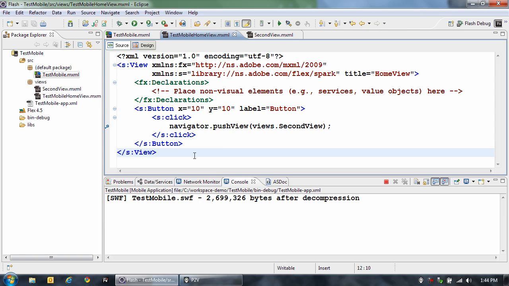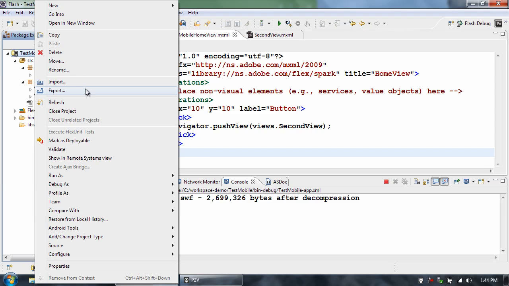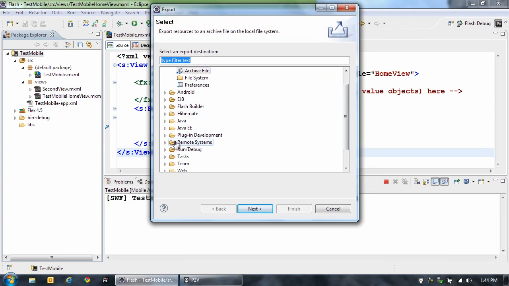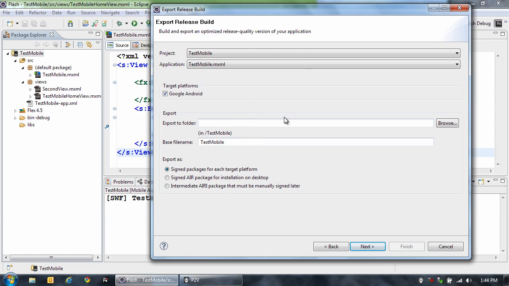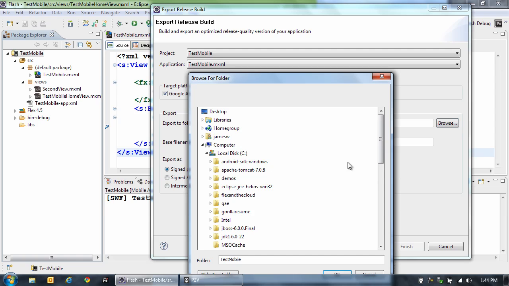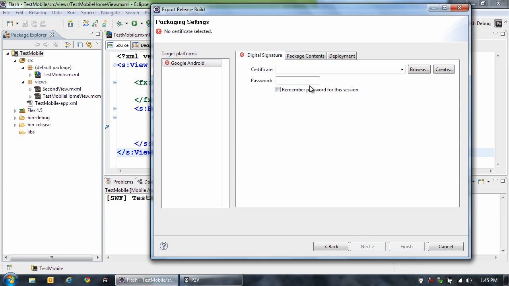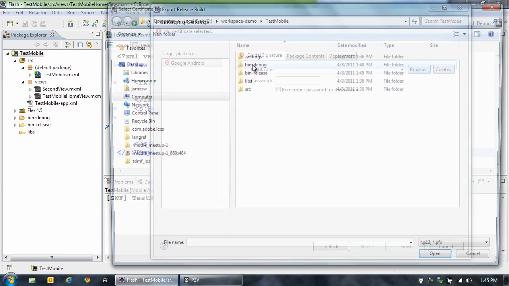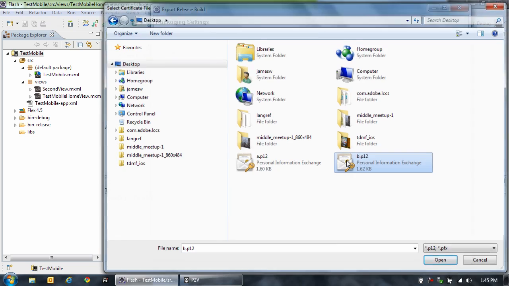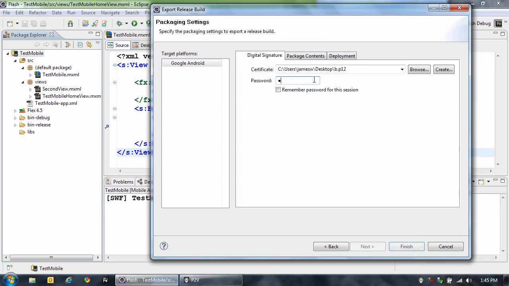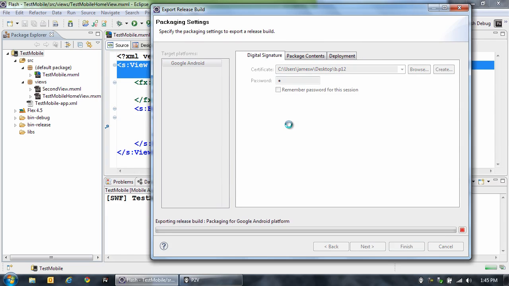Once we're happy with our application and ready to actually put that into the Android market, there's an easy way to do that. All I have to do is export this project as a release build. So under Flash Builder, release build. Now I can tell it that I want to export this to, let's just do it on my desktop. And now I can just hit next. Then I need to specify a certificate. Let me go find my certificate. You can create one very easily there if you don't already have one. And give it my password and finish.